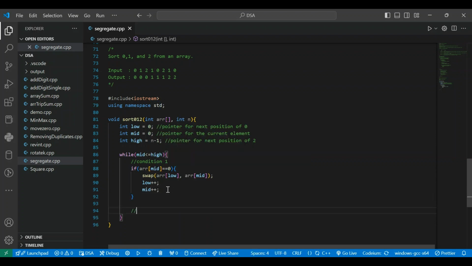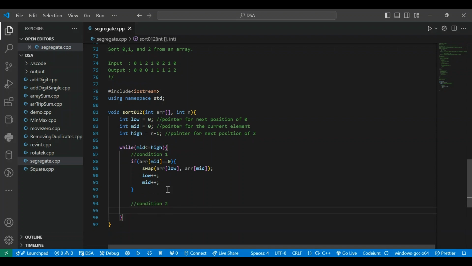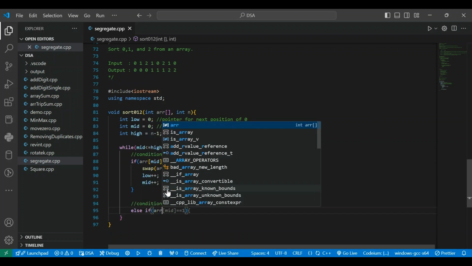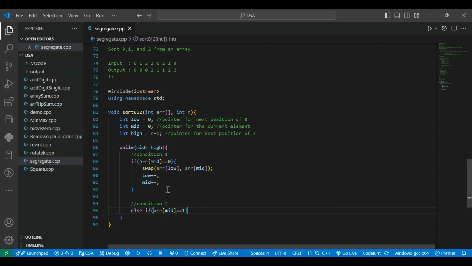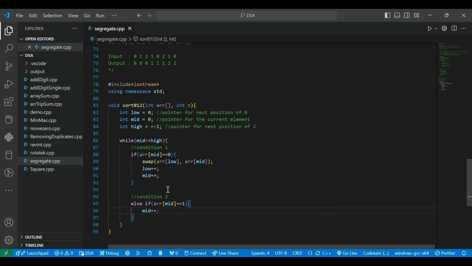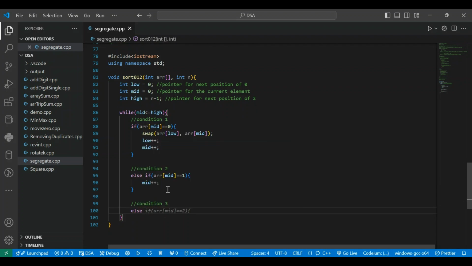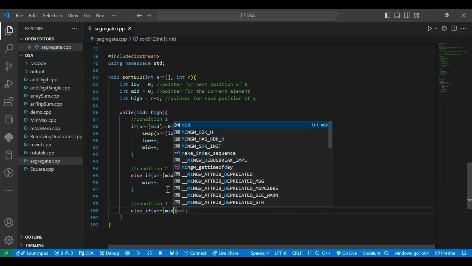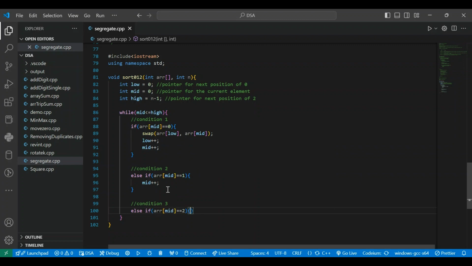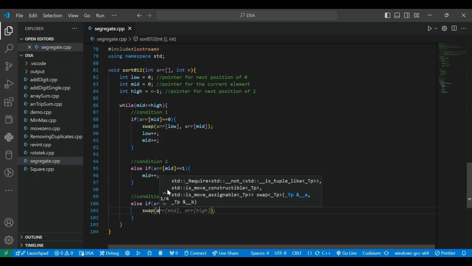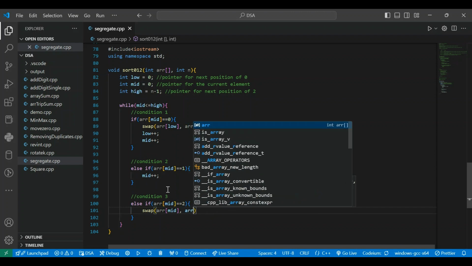For condition 2, we will check whether the element at mid-index is equal to 1. If it is equal, then we will increment the mid pointer. For condition 3, we will check whether the element at the mid-index is equal to 2. If the condition is true, then we will swap the elements at the mid-index and at the high index and decrement the high pointer.